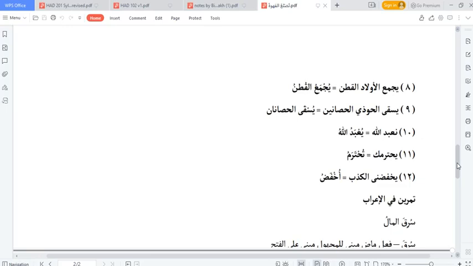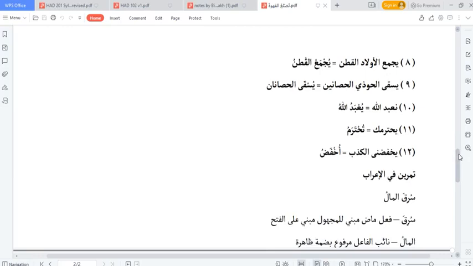The boys collected the cotton. So after removing the fa'il, we are left with the fi'l that we change to passive. So we have yujma'u al-kutnu. The next one is saqa al-hudhiyu al-hisanain. The horseman gave the two horses water. So we remove al-hudhiyu, we are left with yusqa al-hisanan. Don't forget our na'ib al-fa'il will always come from nasb state to raf' state, from maf'ulun bihi to na'ib al-fa'il.